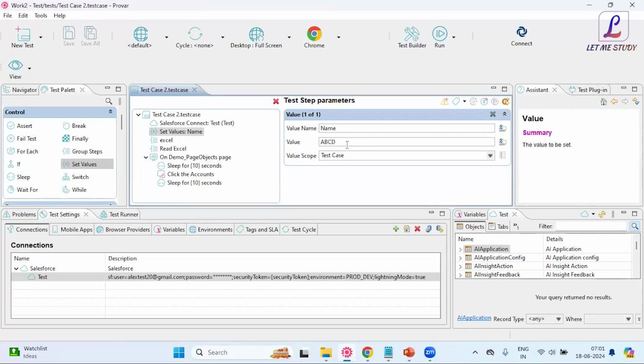And the name I am putting as ABCD. So what I am doing, I am storing the value of this name globally. Later, if I need to use this name, I don't need to put the value ABCD. I can just put the name of the value, and it will pick the value from my set value.